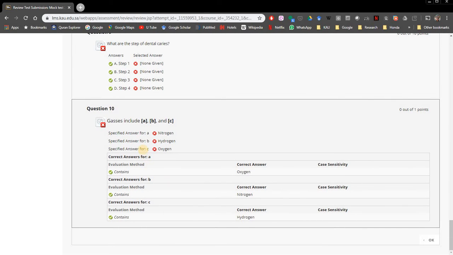So the last question, you can see I got wrong on all answers, although the items are correct. The problem here is that Blackboard looks into the question and sees what text you inserted. So regardless of whether it's correct, if it has a different order, it would not consider that, because it's looking for oxygen in the first blank, nitrogen in the second blank, and hydrogen in the third blank.